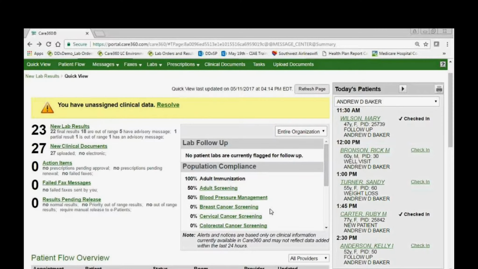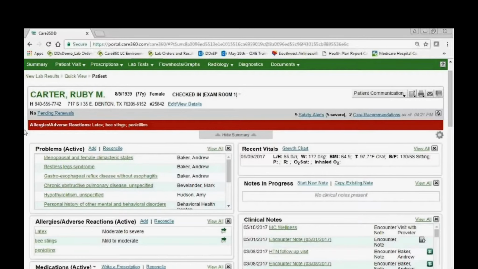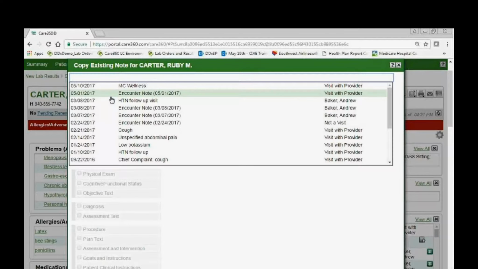Nurse Holly has called Ruby back into the exam room, which has been documented by the front office. You can see it right here. I'll go ahead and click on Ruby's name and bring up her chart. From here, I'm going to go ahead and copy a prior note to use for this visit. I will take the encounter note from March 8th. It's a similar recent visit.